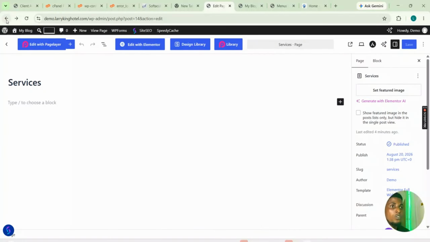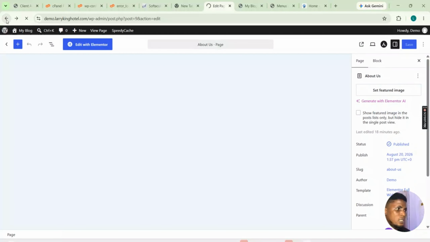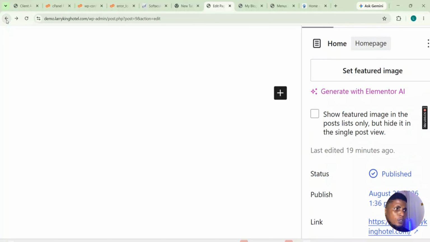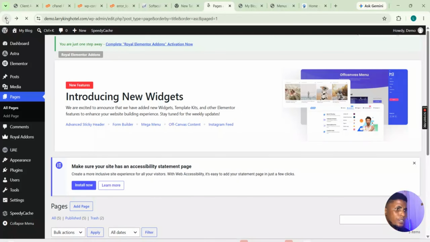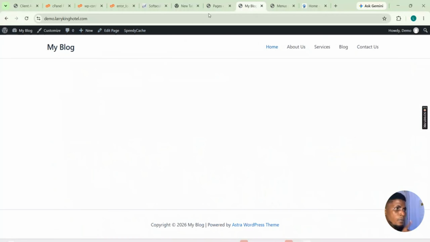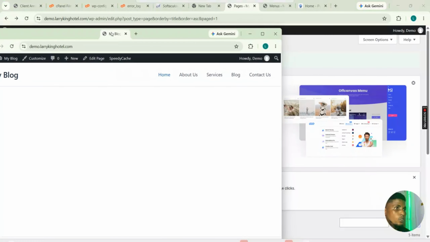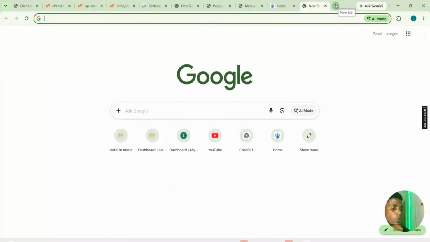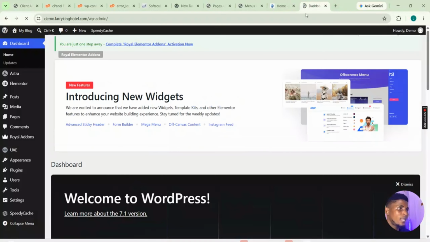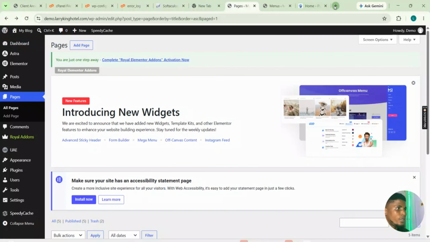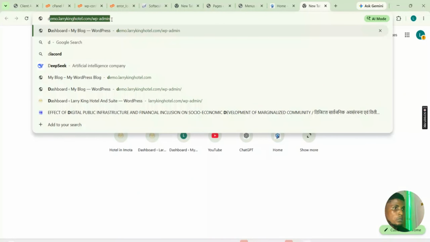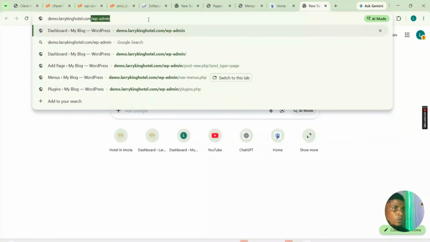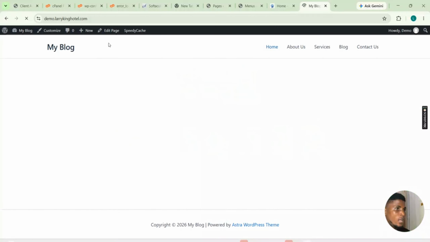The first thing, I just go back to all the pages we have here, and let it bring you directly to the landing page. I was expecting Elementor to display here, but it's not displaying. Sometimes Elementor might display on your website, and sometimes it won't. Once that happens, you shouldn't panic. What you should do is just go back to pages, and Elementor is expected to be there.